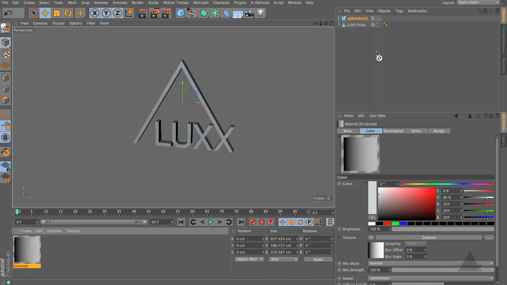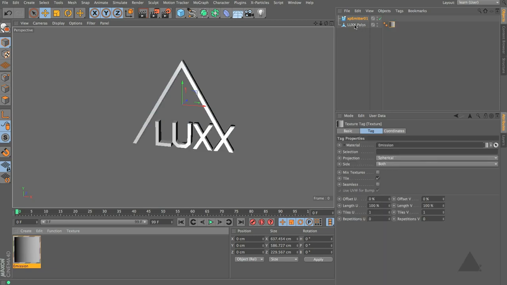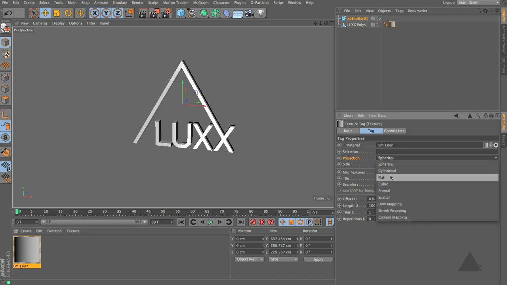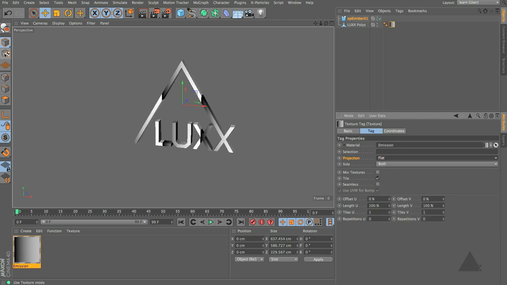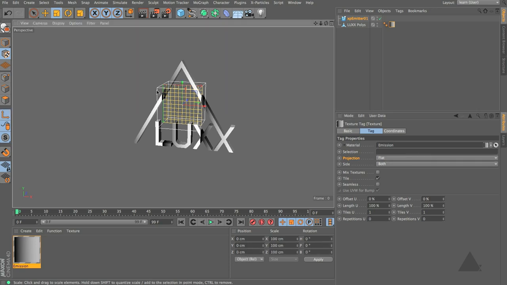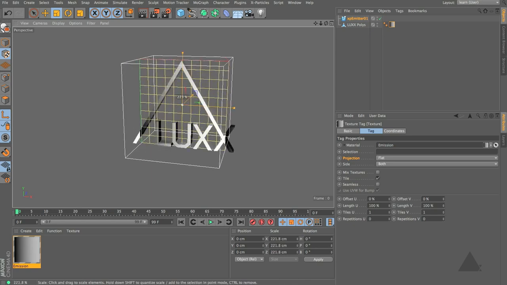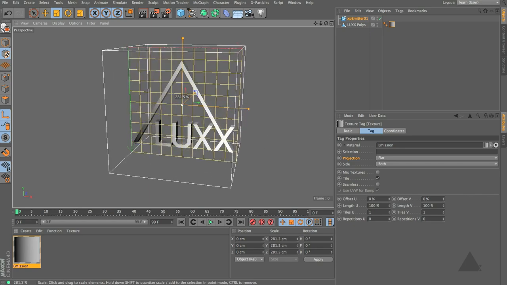Next thing to do is grab this and drag and drop this onto our polygon object. Now you notice that this object doesn't actually have any UVWs. There's no UVW tag. Because of that, you can see down here in the attribute manager that the projection has defaulted to spherical. Now let's set this to be flat, and if we come over and switch to our texture mode, I'm also just going to press L to switch to axis mode, and then what we can do is press T and we can scale this up so that that gradient fits across our object perfectly, like so.